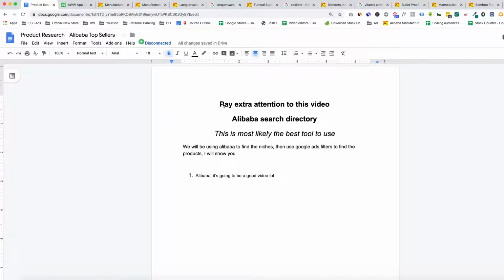Okay, so basically, this is going to be one of the more advanced strategies to find these hidden winning odd products and niches, and even not so odd products. What we're going to be using is the Alibaba search directory. This is going to be your guaranteed way to find something that is going to work. If you put in the time, it's just going to work. It's impossible not to find something if you use this. But let me show you exactly how we're going to use this.